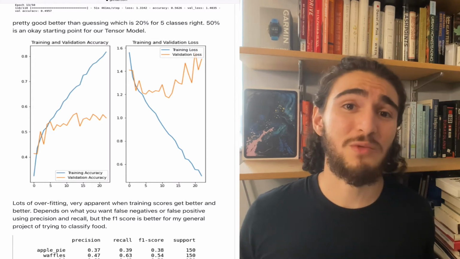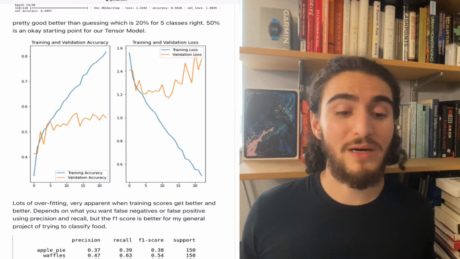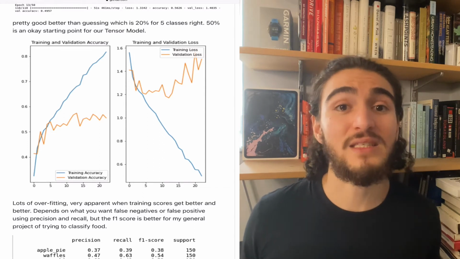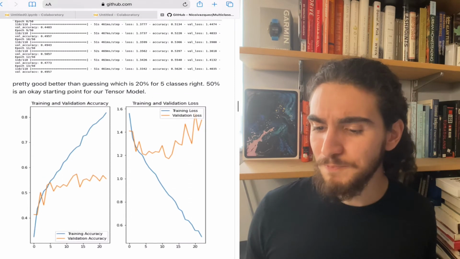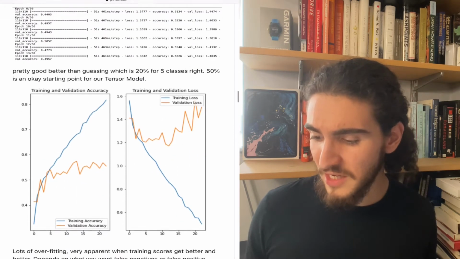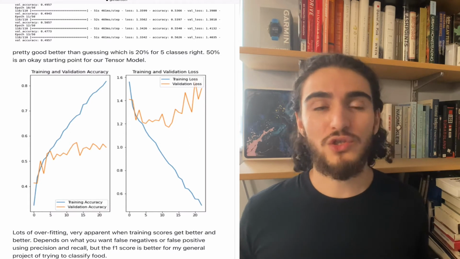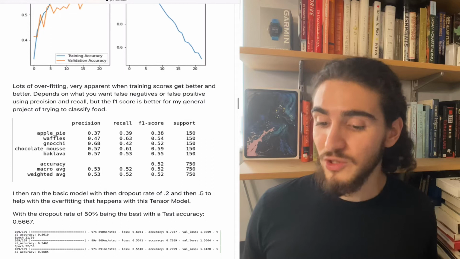So the thing I thought of first was, hey, let's add some dropout rates, because dropouts prevent the model from overfitting by kind of forgetting some data. That's kind of what they do. They turn off some neurons, which is really cool. One thing to note here is that random guessing for 5 classes would be 20%. So getting 50% means that the model is learning, in fact, which is cool.